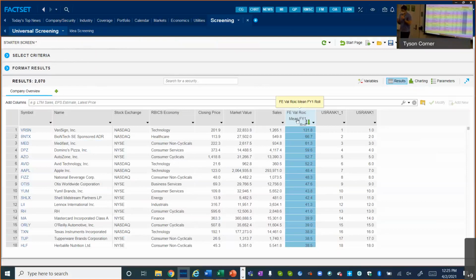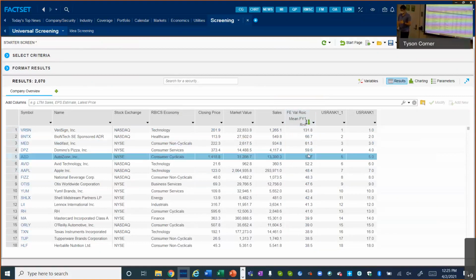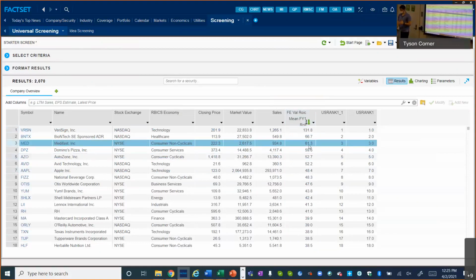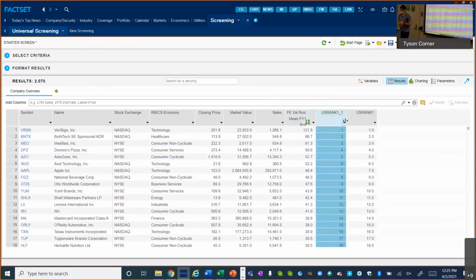Perfect. All right, so we have our formula. Now if you double click on that ROIC column, if I double click right now, it'll go from low to high, flipping the order. But if you double click it initially, it'll go from high to low. So you should be seeing the exact same screen that I have here with 131.8 at the top. But you won't have these ranks.